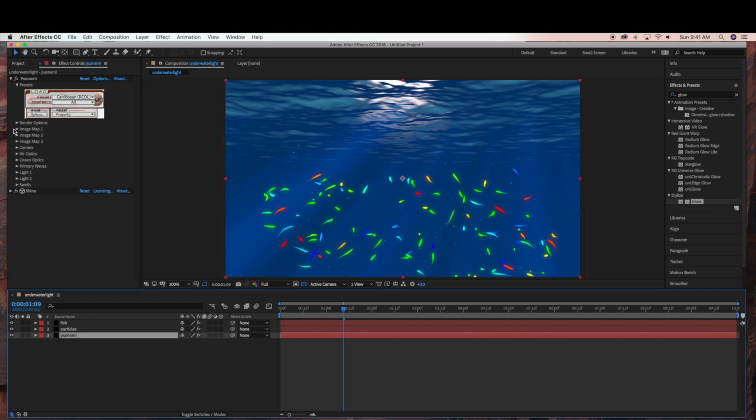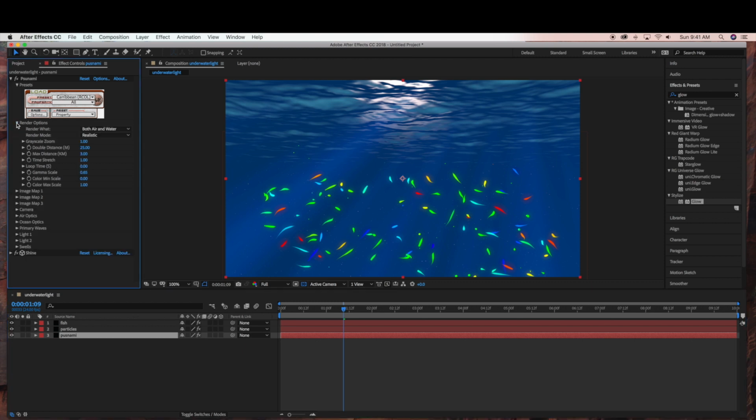And we're just going to make one last adjustment under Tsunami. We're going to go back to Render Options. And I'm just going to change the gamma scale to 0.70.